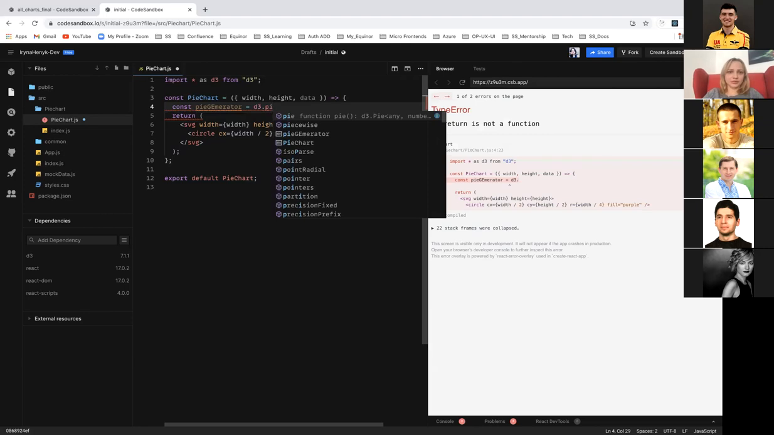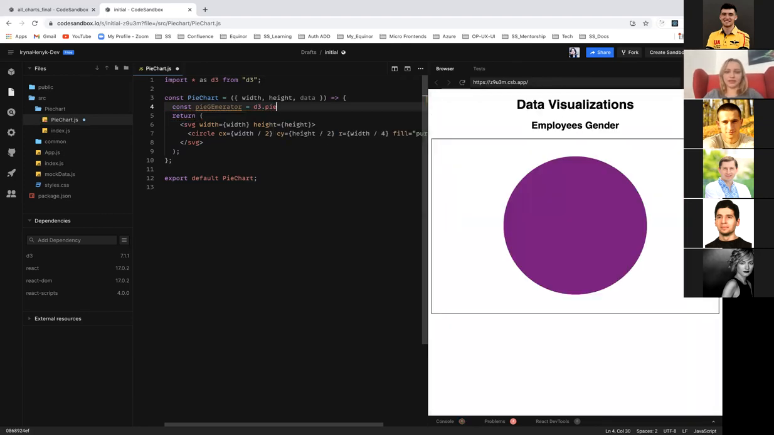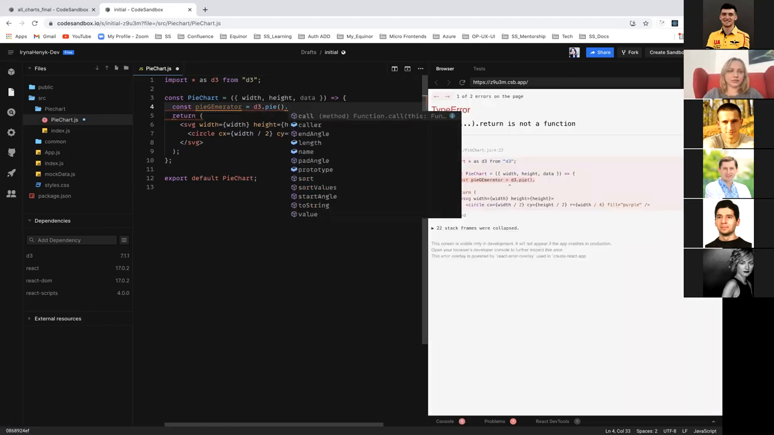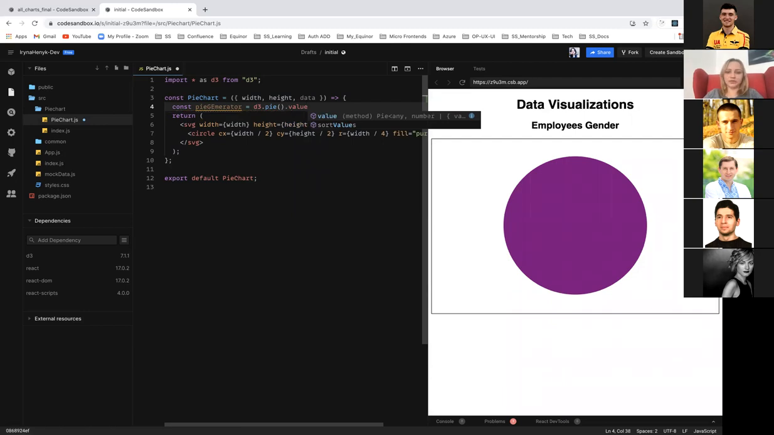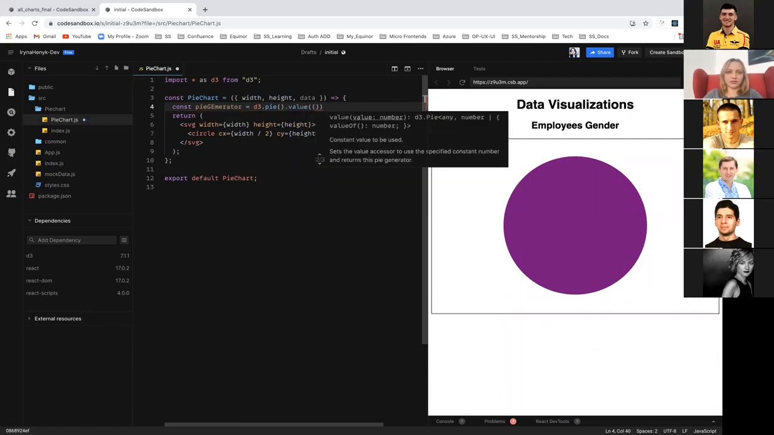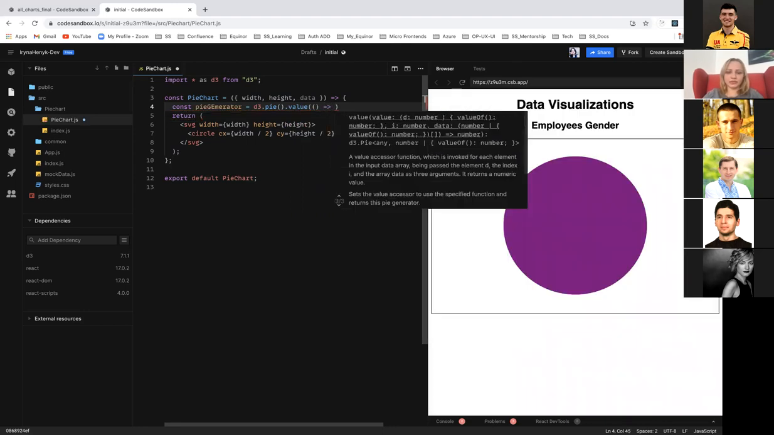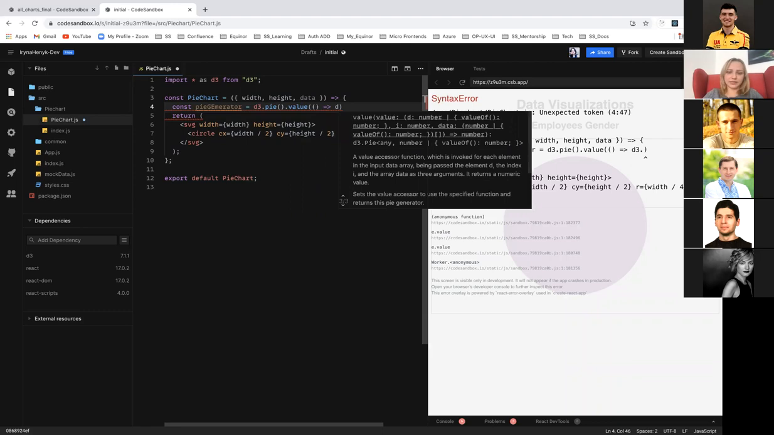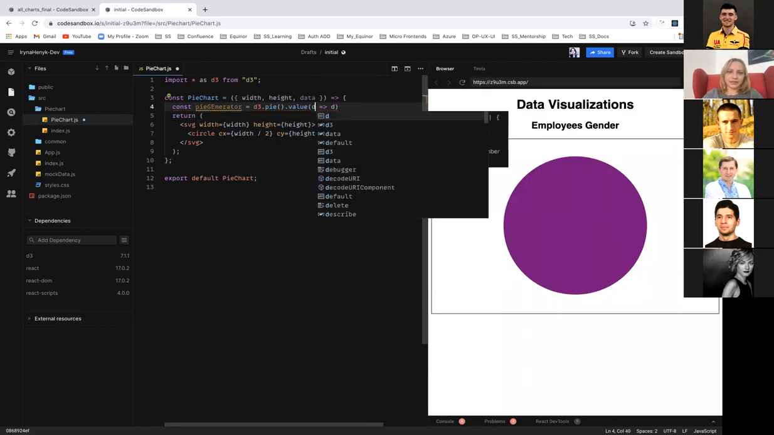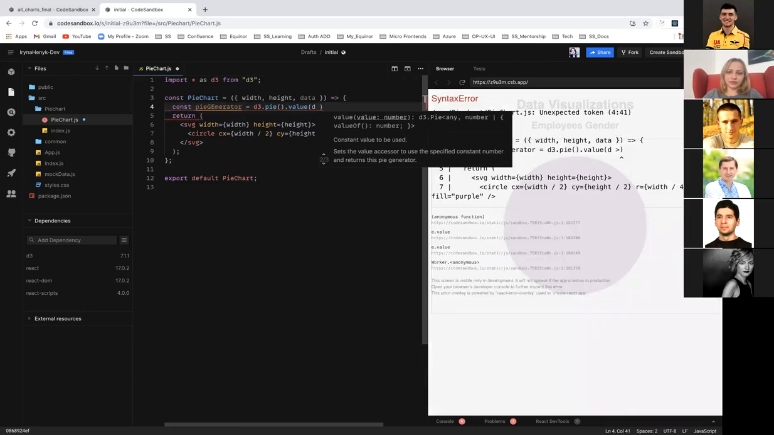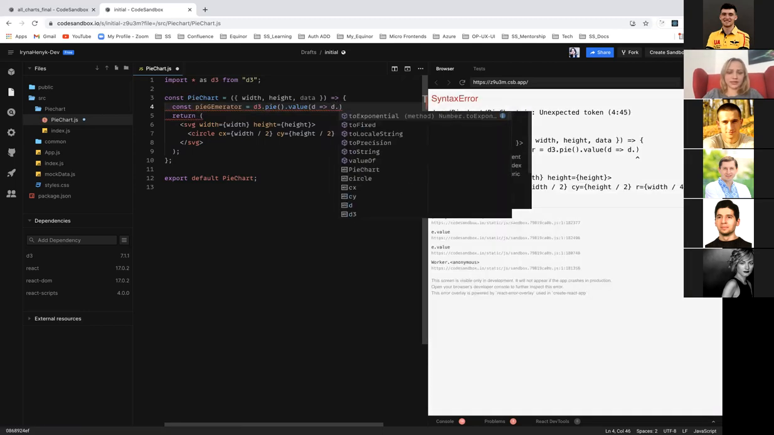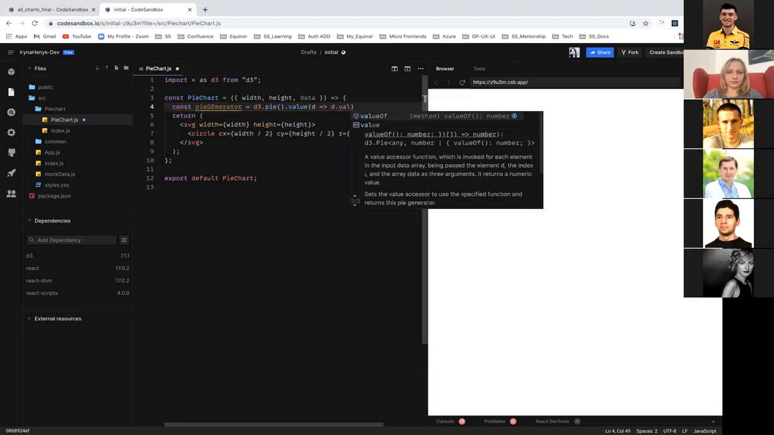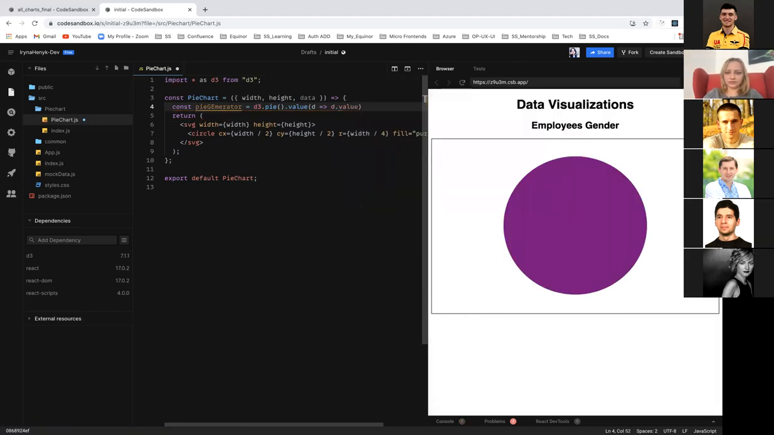So I want to use the constructor from pie. I want to call it. And the trick with D3 is that it will always use those functions that I mentioned, like higher order functions. So in value, I need to put a function that will define this value. My data currently has label and value, and I want to define the value for slices by giving value. Yeah. So this is my count for each.